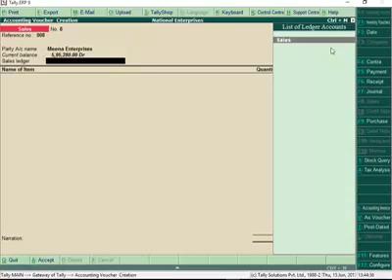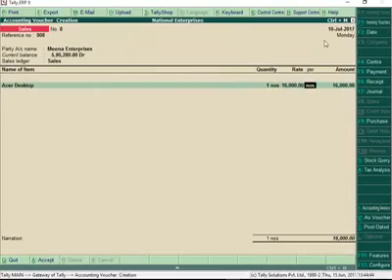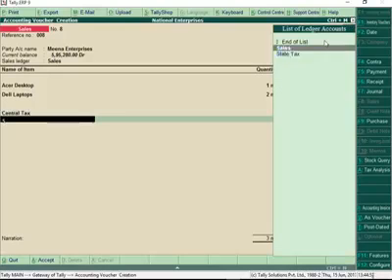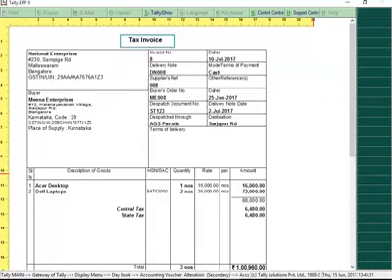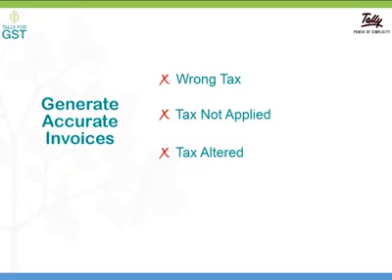Select the party, choose Sales Ledger, and select the items being sold, and enter their rate and quantity. Now select GST tax ledgers, Central Tax and State Tax for a local sale, and Integrated Tax Ledger if it is an interstate sale. Print your first GST invoice with all details in no time at all. GST needs you to furnish invoice level details, so every invoice needs to be accurate.